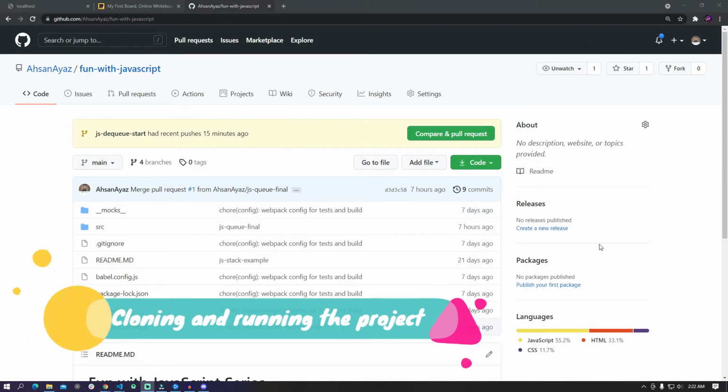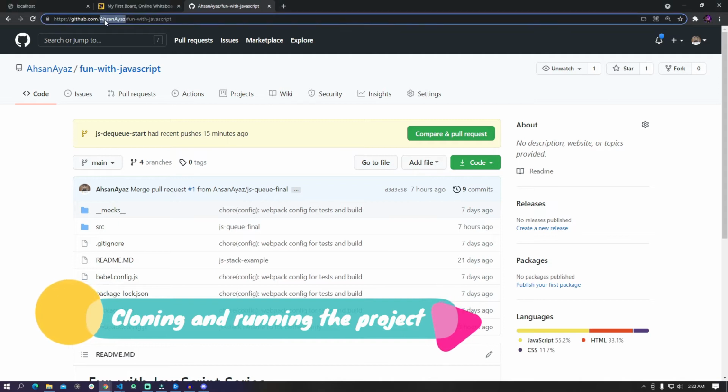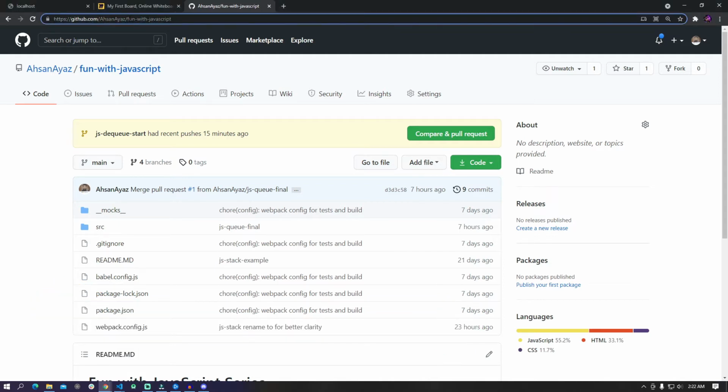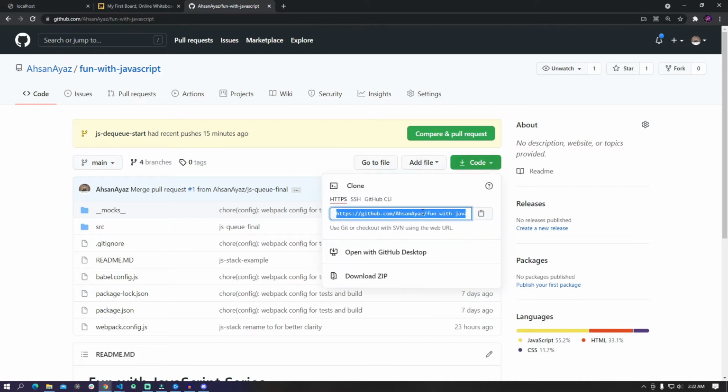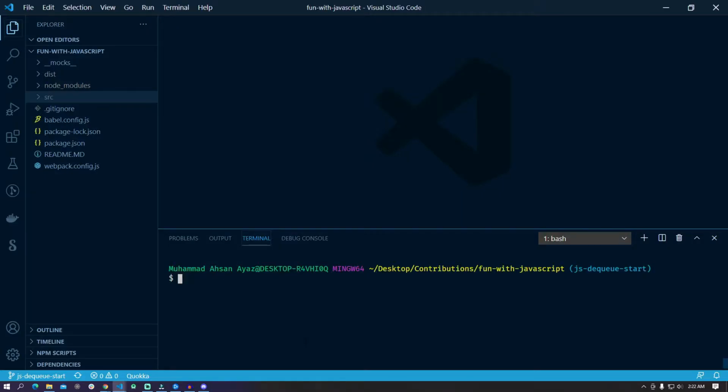Alright, so first you have to make sure that you have cloned the project. If you have not done yet, you can just go to github.com/snirs and then fun with JavaScript project. Once you are here, you can quickly clone or copy the URL from here. And once you have copied it, you can clone it within your machine. So in order to clone it, you can just type git clone and then paste the URL. And once you are done, it should create a project named Fun with JavaScript within your machine, and then you can just open it in your favorite editor.